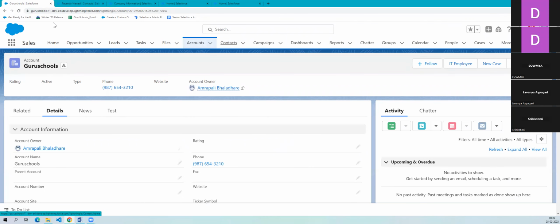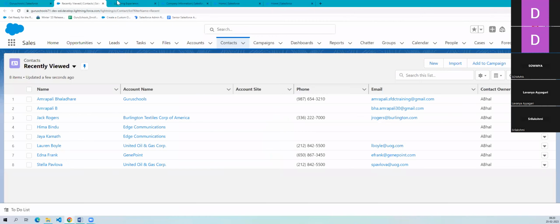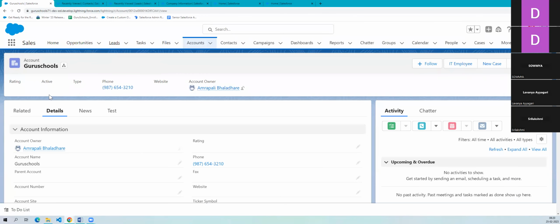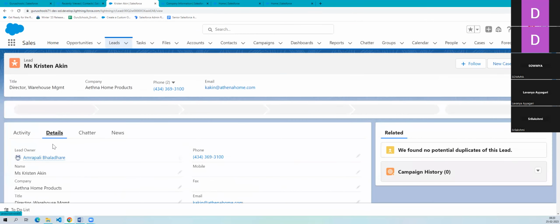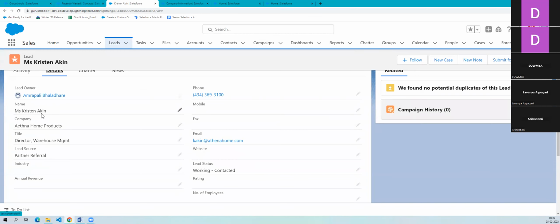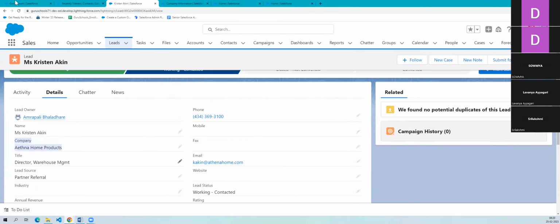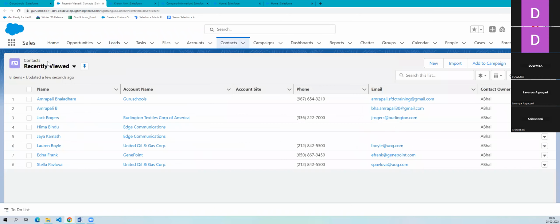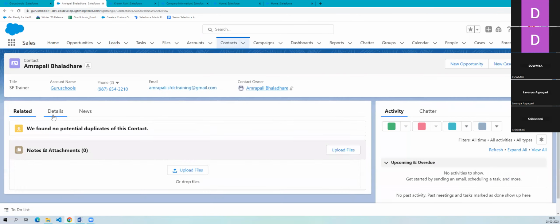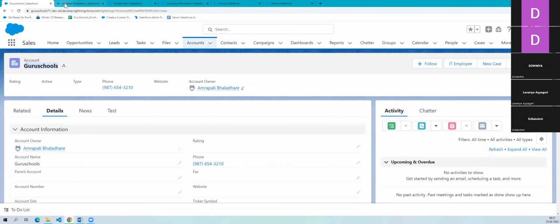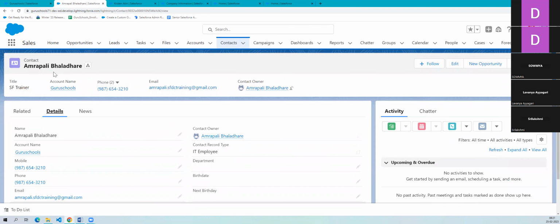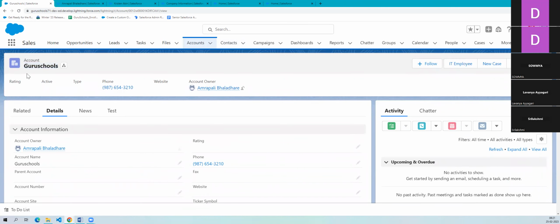Okay, so when you convert a lead, first name, last name will become a contact. Company name will become account. Okay, remember that. In the company I have entered GuruSchools and in the name I have entered my name, so this has become contact. So account means the company you are doing business with, and contact means these are the employees who work in that particular account.